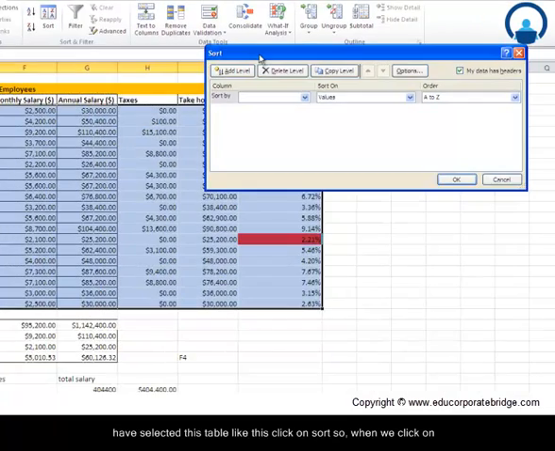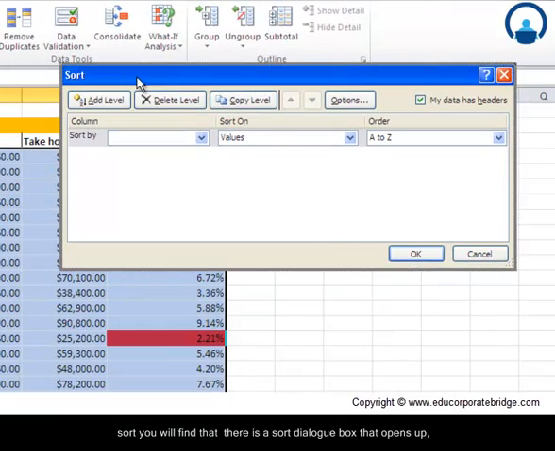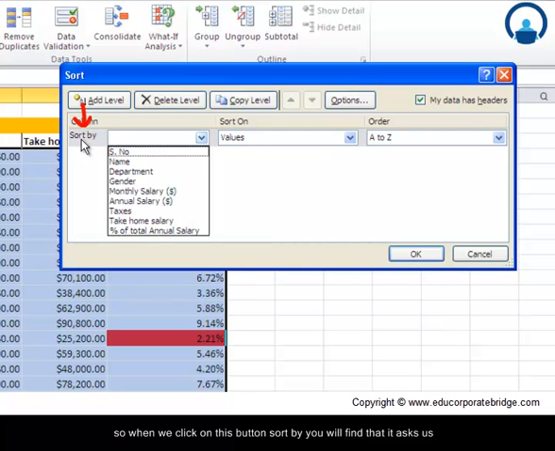When we click on sort, you will find that a sort dialog box opens up. When we click on this button, sort by, you will find that it asks us for different kinds of options: sort by name, department, gender, monthly salaries, annual salaries, taxes. All the headings are essentially identified automatically by this sort function.